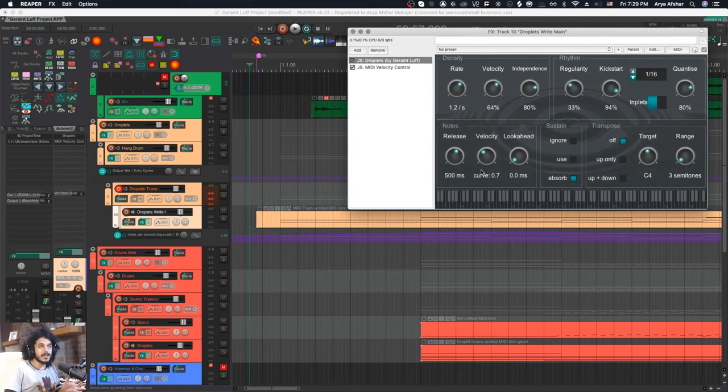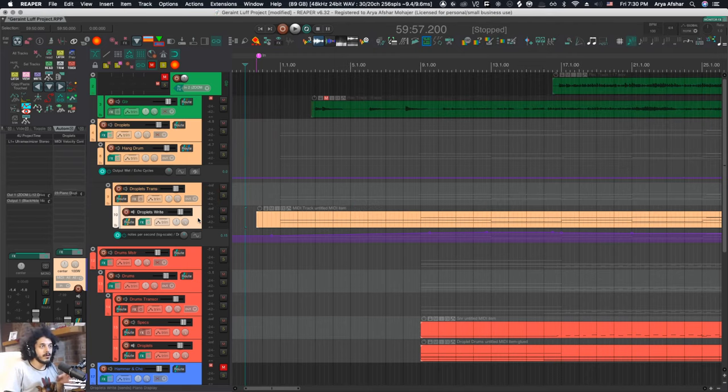Like we said, Droplets itself has this velocity control, but you may still want additional control over the overall velocity of what's coming out of Droplets. On the grandchild track called Droplets Write is where I would write my MIDI, and if I want to play in real time, it's also from here. Once I play or write whatever I want, all the MIDI flows upward. On this track called Droplets Transcribe, I would be transcribing whatever Droplets generates.